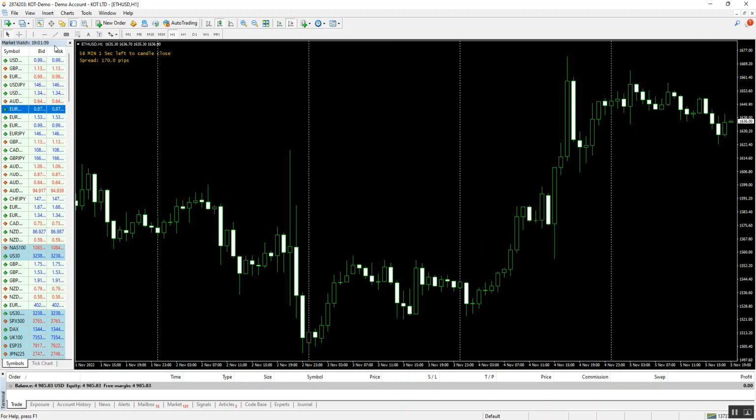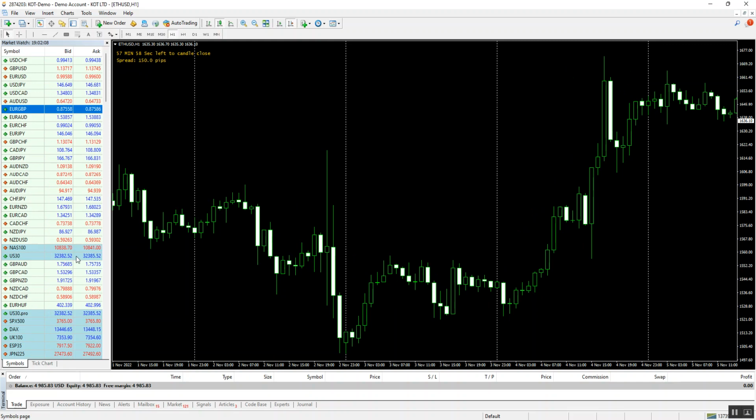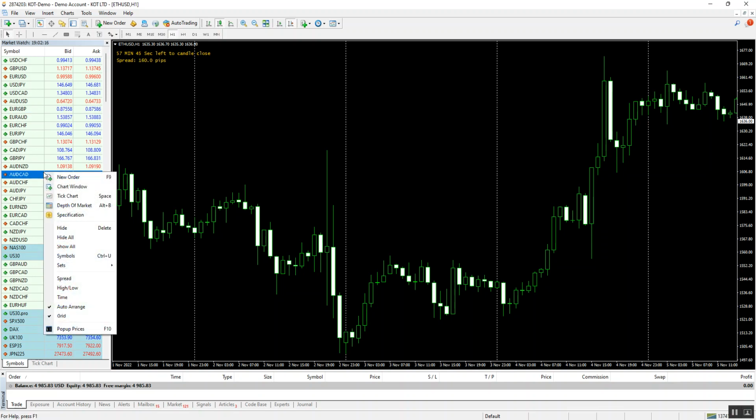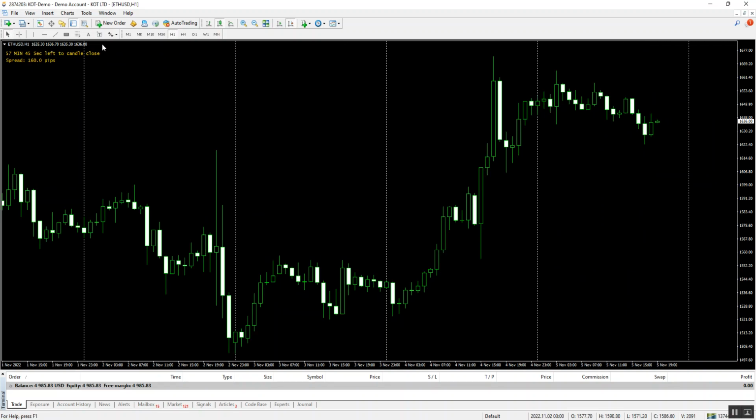This market watch is just showing you what the bid and ask, what the spread is between all the different currencies and so forth. And let's say you don't see everything that you want to see. What you would do is right click inside of here, click show all. And that's going to then give you access to all the instruments that you may not necessarily see.